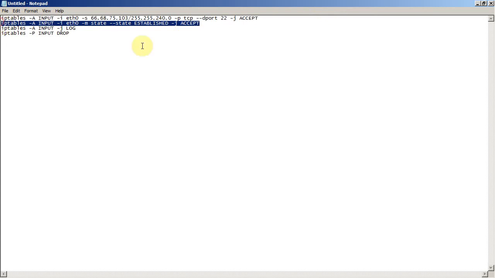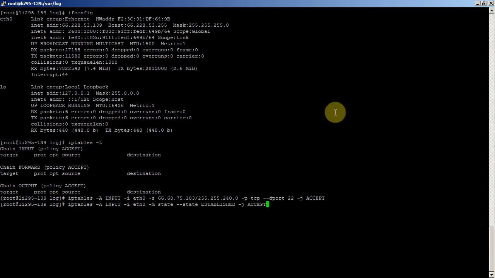The next access list entry that I'm going to add for the input chain is very similar, except instead of specifying a source and a protocol, we are going to specify that connection states must be established, and then the action is going to be accept. This allows the firewall to do stateful packet inspection and say, allow connections that have been established from other connections that were previously allowed.